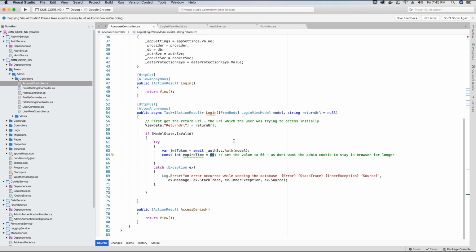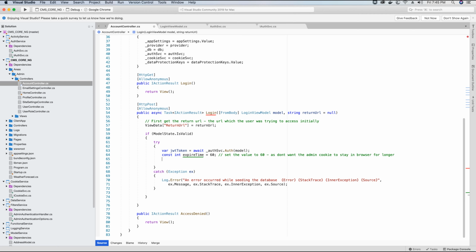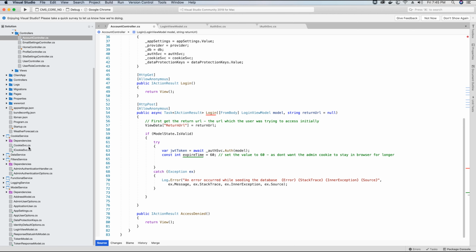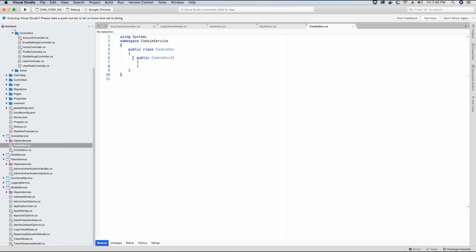But in the case of admin user, I don't want any cookies to stay in the browser for more than 60 minutes. Now, I need to go ahead and create these cookies. So we have already created a cookie service in our application project, but inside the cookie service, we have not implemented any methods. So let's go ahead and start working on the cookie service where we can create all the required methods to get, delete the cookies.